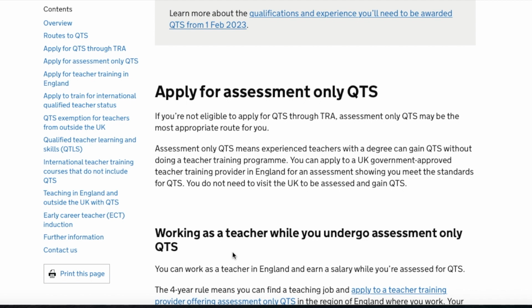Now, to apply for assessment only, you get your QTS only by assessment. You don't need any further training, they just assess you. If you're not eligible to apply for QTS through TRA, assessment only QTS may be the most appropriate route for you. Assessment only QTS means experienced teachers with a degree can gain QTS without doing a teacher training program. You can apply to a UK government approved teacher training provider in England for an assessment showing you meet the standard for QTS. You do not need to visit the UK to be assessed and gain QTS.